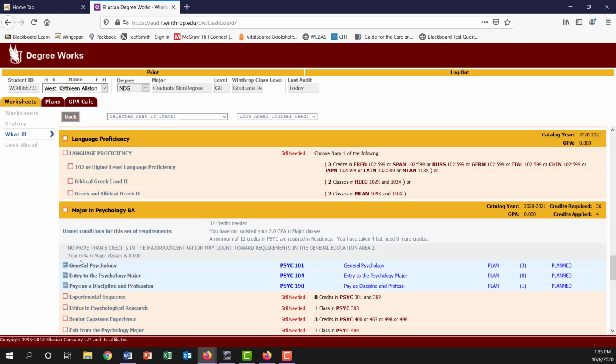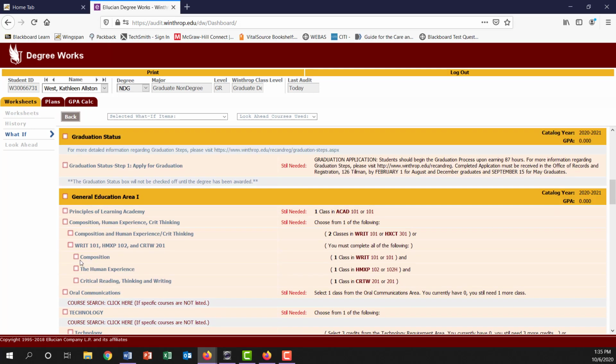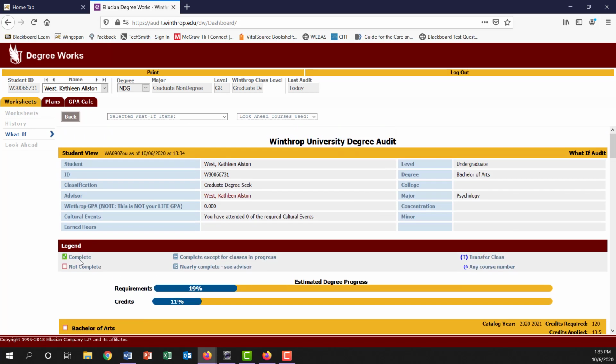So hopefully that helps you see a little bit of what you can do and the powerful tool that Degreeworks is. Again, hopefully you're all working on your cultural events and getting all of those completed. But again, I wanted to show you a little bit more information about how to use the What If tab. If you have any questions, please feel free to ask me.